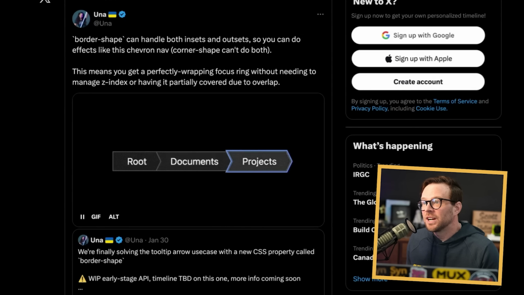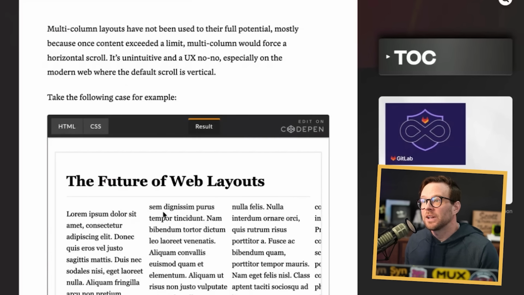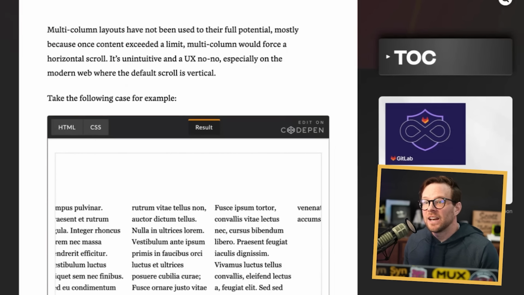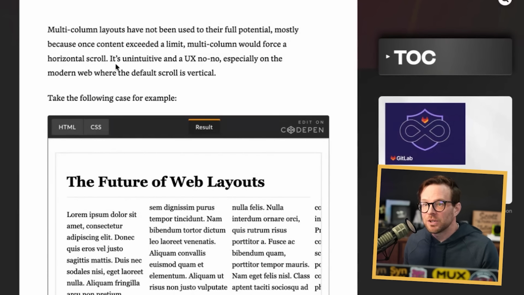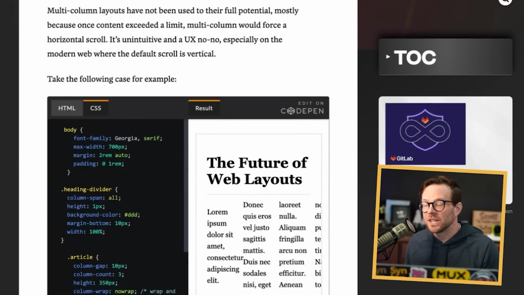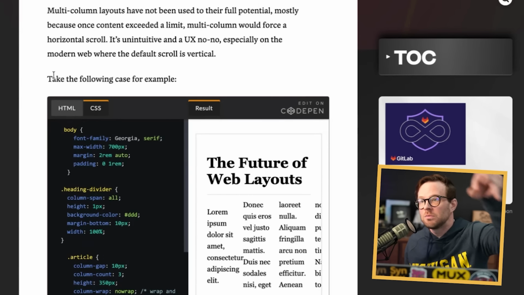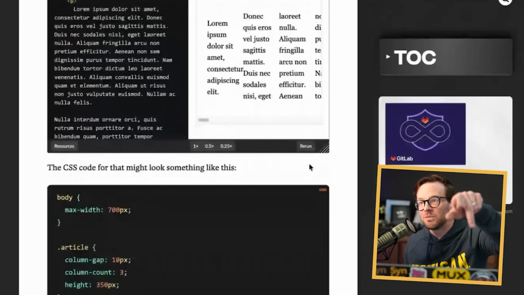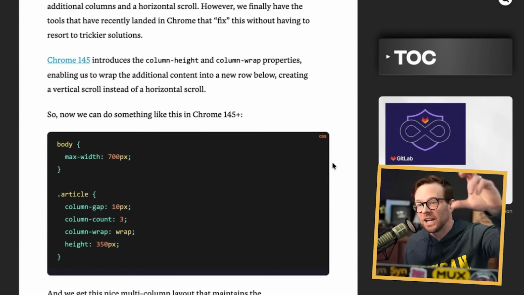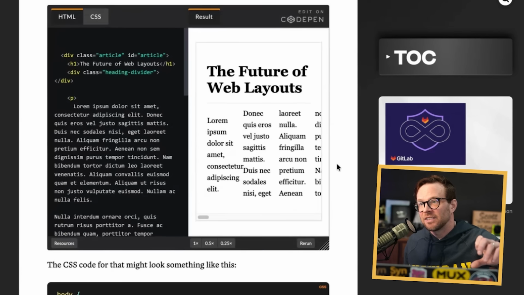So we all know multi-column CSS sucks. But there is new column wrap properties as well as a new column height that now basically, even if you were to specify how many columns before, it would just continue to make them horizontal. But now what it does is if you have too much text for the amount of columns you specify, if you specify a height, it puts them onto the next line.